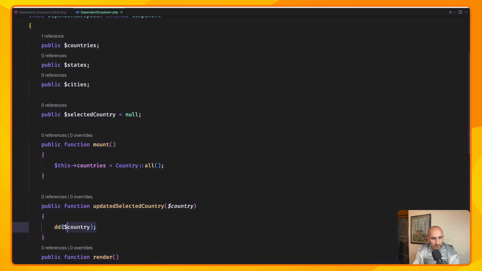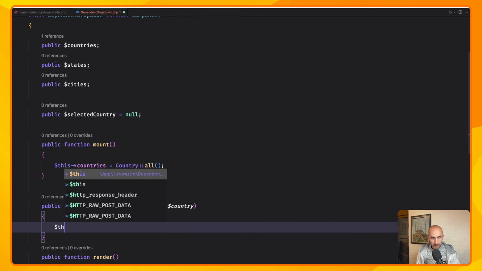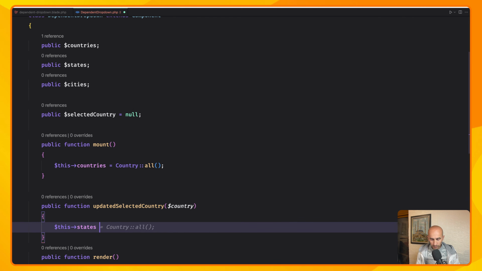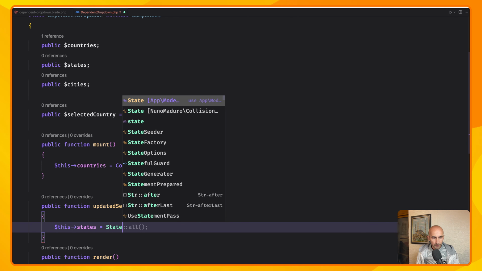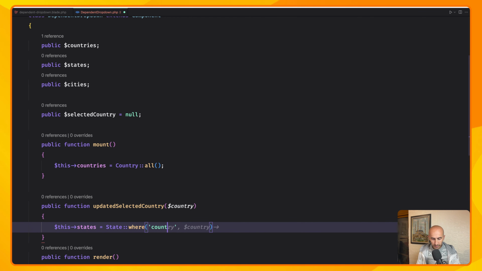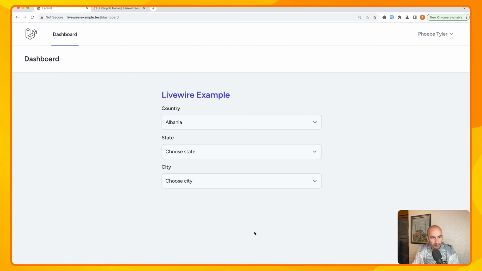And then what we can say is $this->states. Now we can say this states to be equal with the State model, not all, but where the country ID, because the state belongs to the country. So country ID is this $country, which is the ID of the country we saw. And let's use get here. If I save now, when this is selected, we're going to say this states to be equal with states where something, and it's going to populate the states.